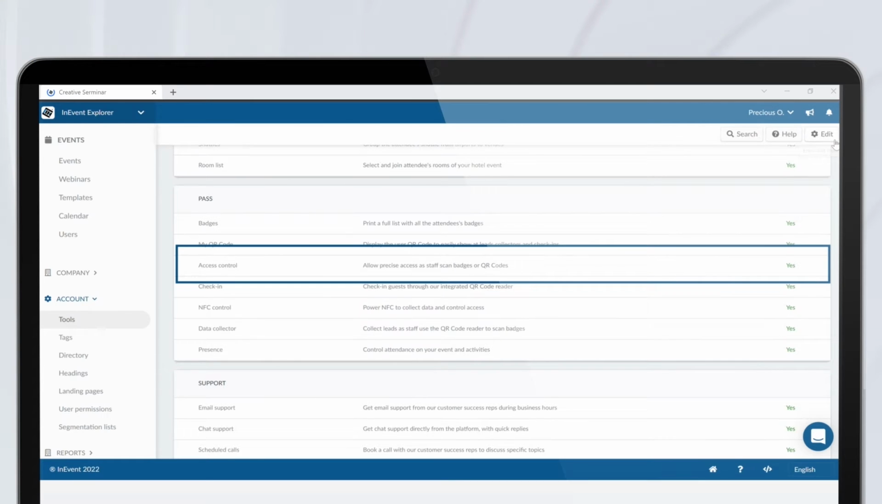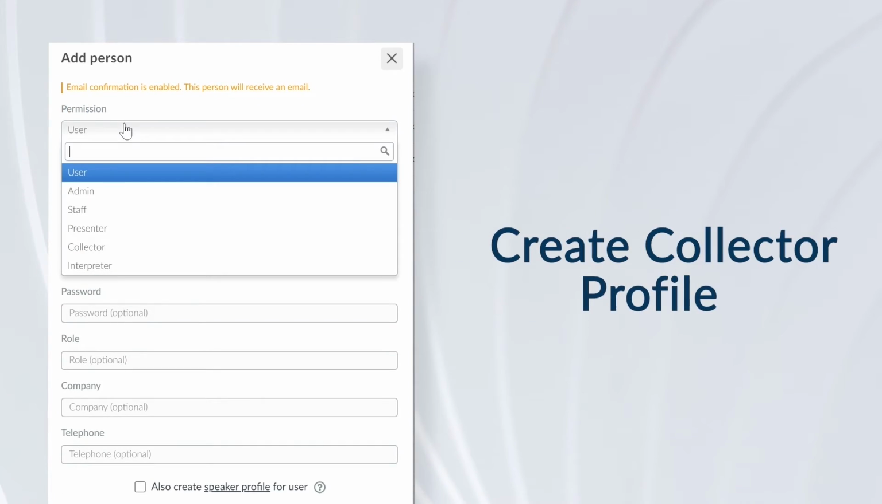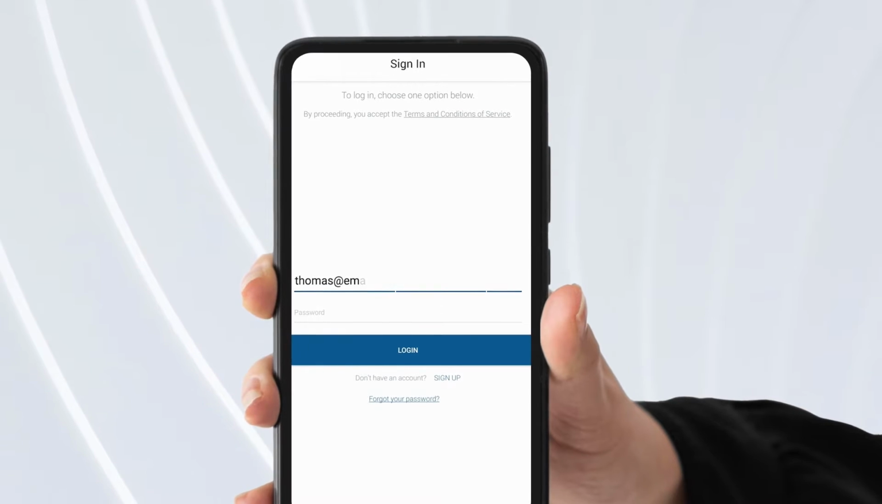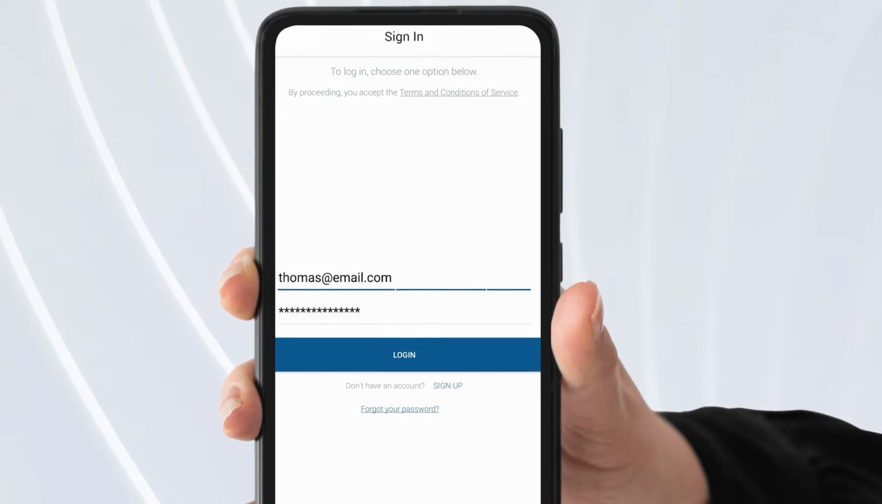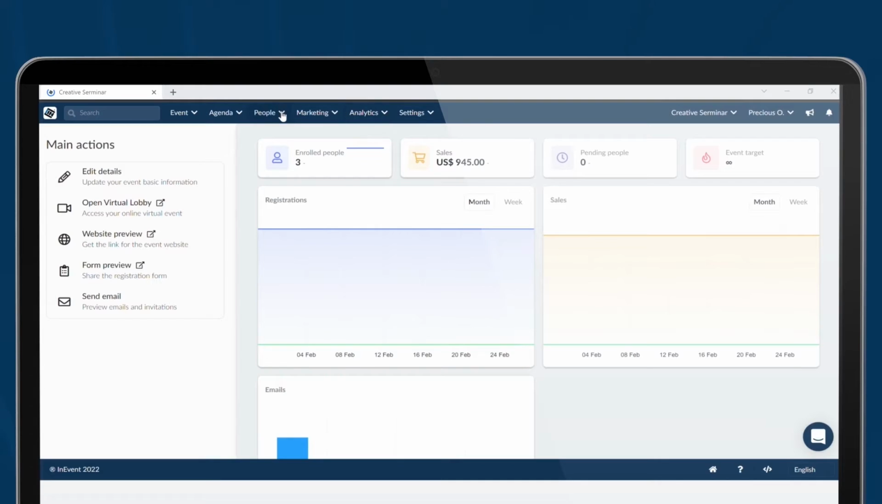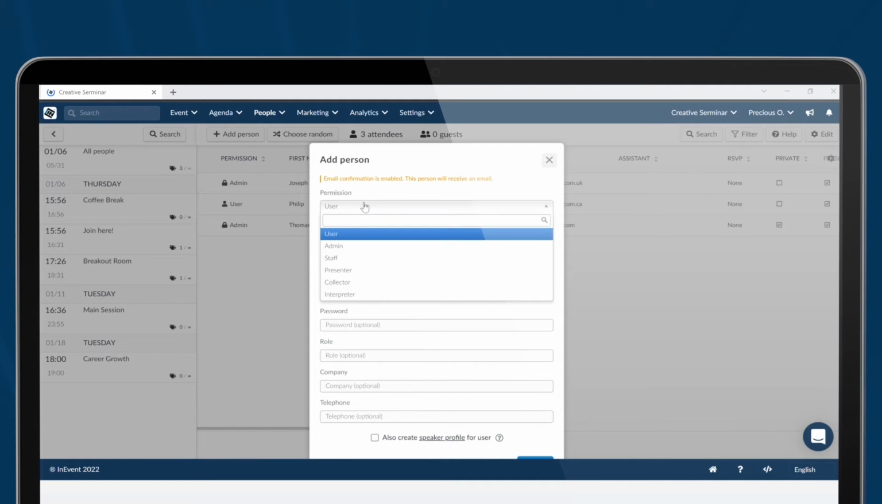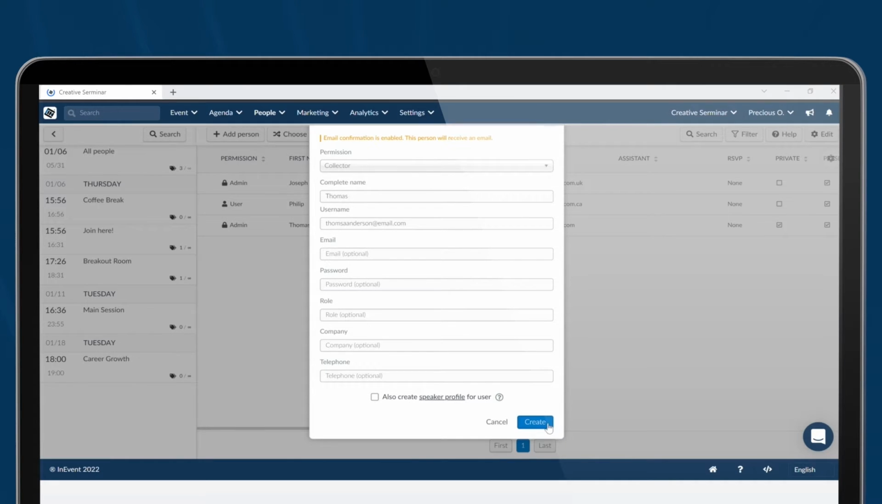Now that you've enabled access control, you'll need to know how to use it to register the collector profile. First, you need to create a collector profile in the list of attendees. Then log in to the app with that profile so you can utilize the check-in and check-out functions. To create a collector profile, head over to People, select Attendees, click Add Person. Then, under Permissions, choose Collector. Fill out the username and password fields and press Create. That's it! You're all set!